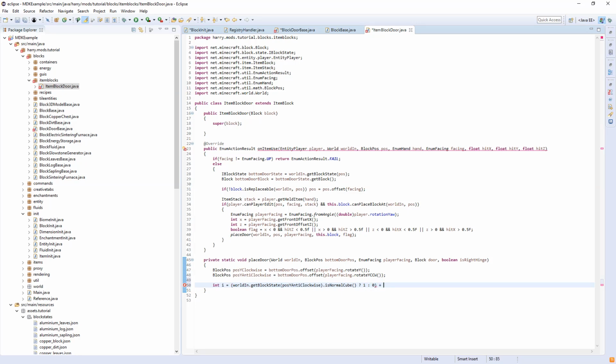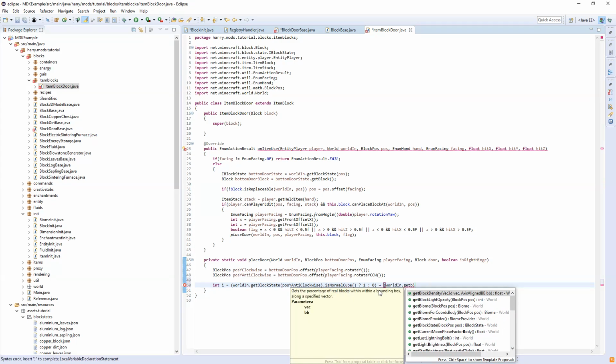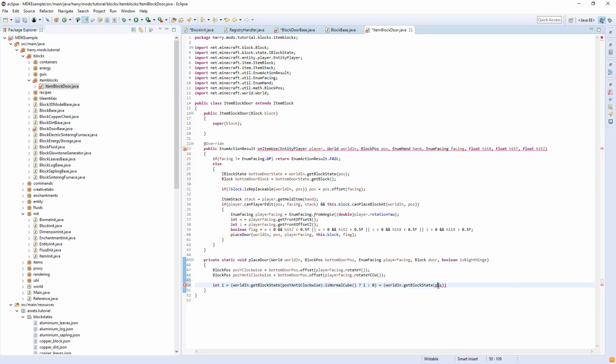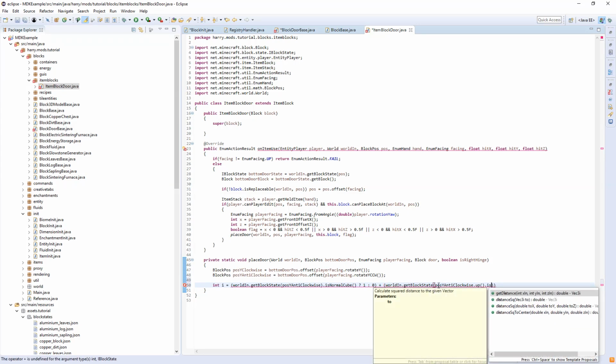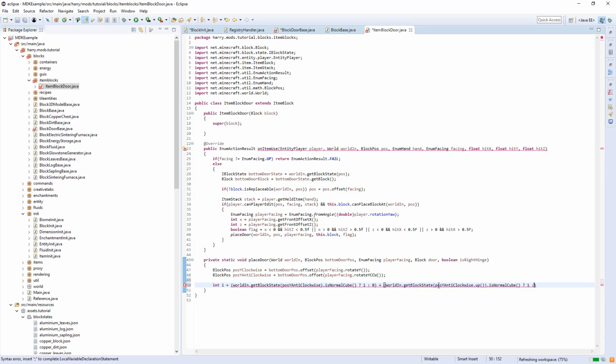And then plus world in dot get block state, and this is going to be pos y anti-clockwise dot up, so the block above, as that's where the second bit of the door is going to go, dot is normal cube question mark 1 colon 0. So this value here could return 2 if both of these return true, 1 if only one of these returns true, or 0 if neither of these return true.